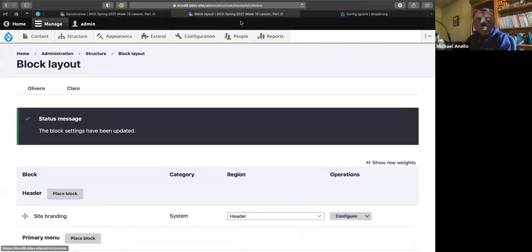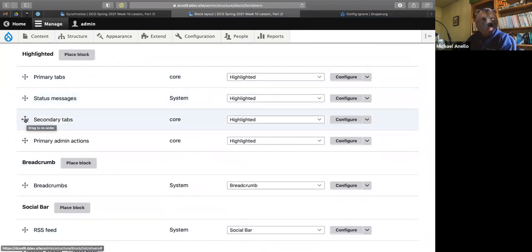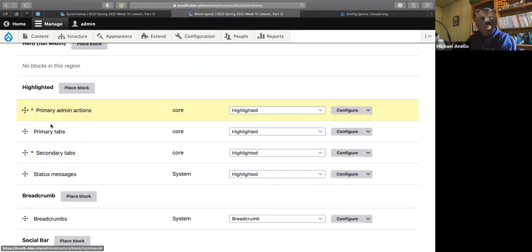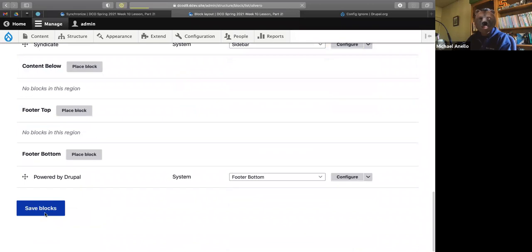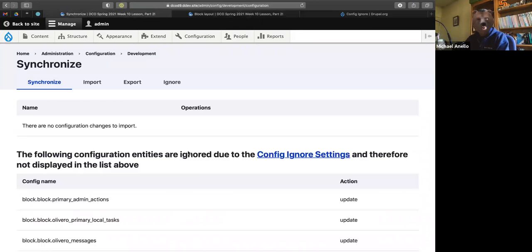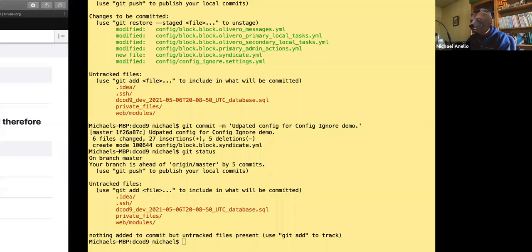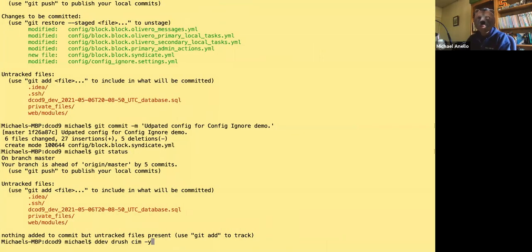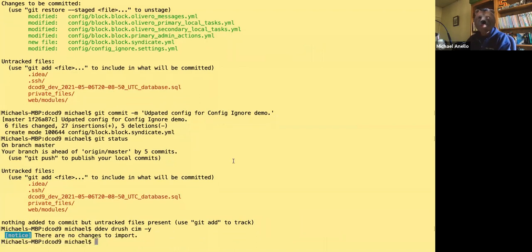All right, so now if I change something here, let's change the order a little bit. So it's going to be PPSS, just so we remember the order of highlighted. All right, so now if I do a config import, that should not change because these are going to be ignored. There's not even an import button down there, but let's do it from drush. drush cim -y, config import. So nothing should be imported here. Nothing should change. There are no changes to import.